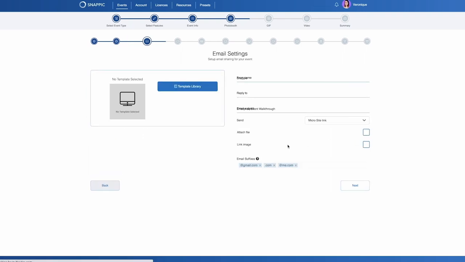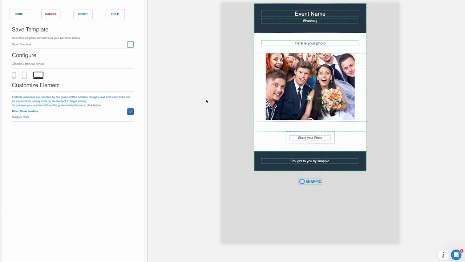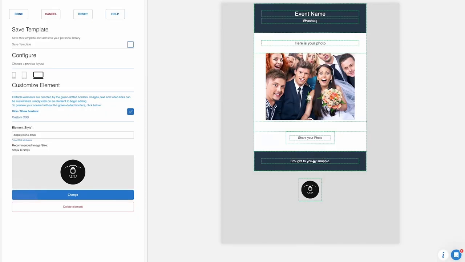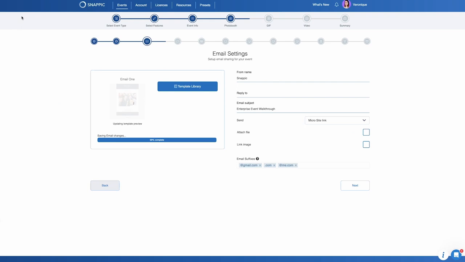Now let's set up the email template for your event. Start by choosing a template from the template library that best suits your event's needs. Play around with the template to make it fit with your event look and feel. Change the images, edit the text, and add some links. Once you're happy with your design, then you can save the template to use for future events by ticking this box. Now click Done. Now fill in the rest of the required fields for your email settings, such as from name, adding a reply to email, and adding the subject line.